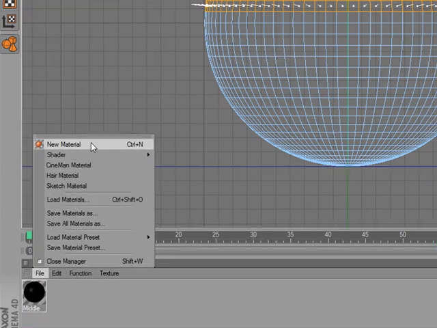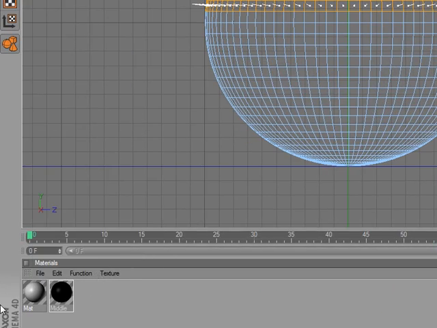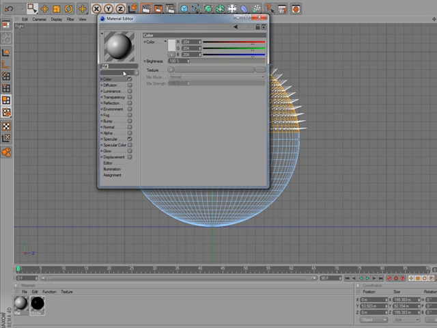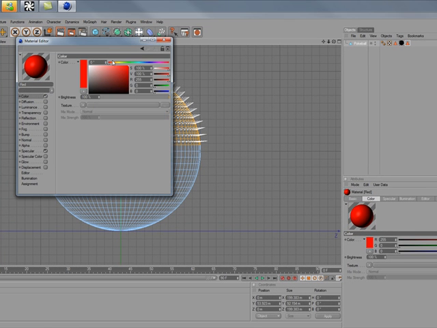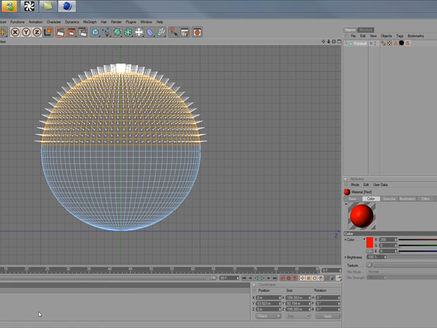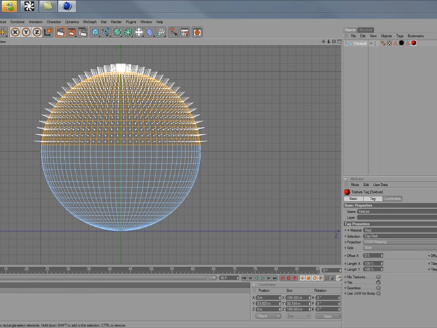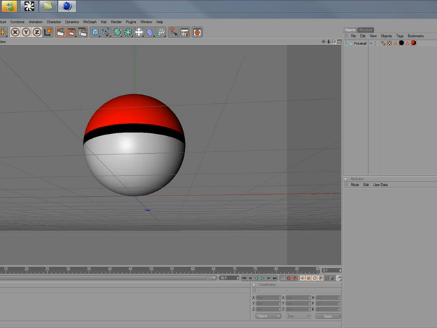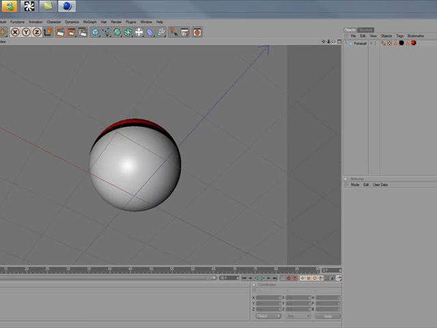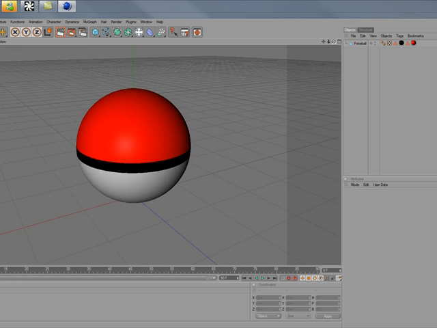Make a new material. You can also just hit Control N. Some people like to click, some people don't. Red. Actually, do that, it makes it quicker. Then right click on that, apply. After you do it, always push back and make sure it's looking how it's supposed to look. It's looking pretty good.